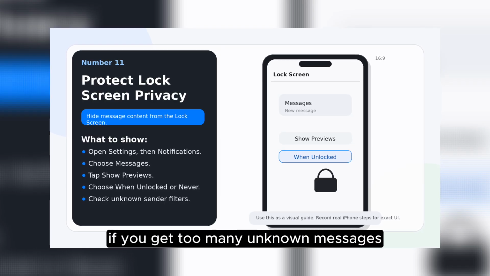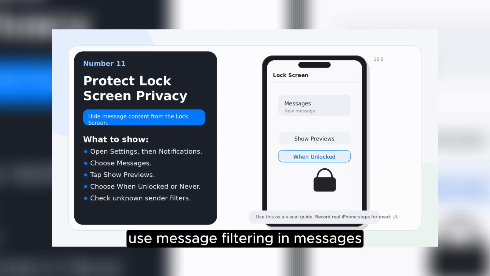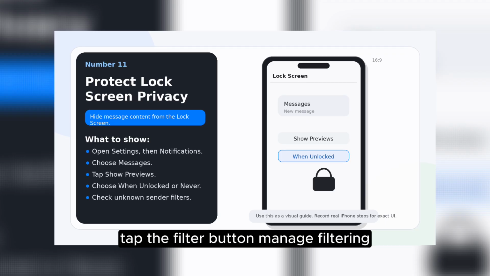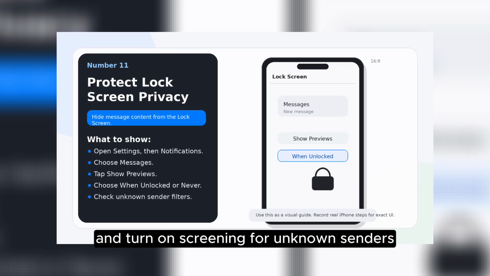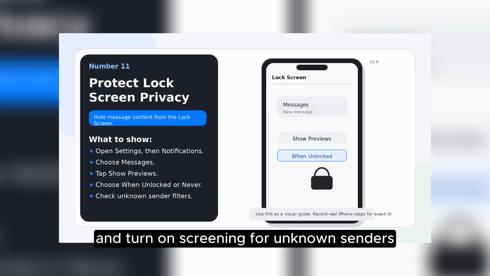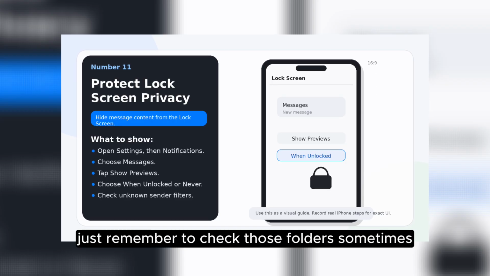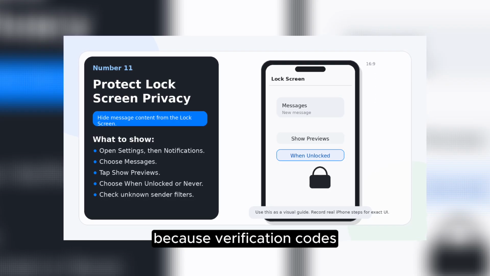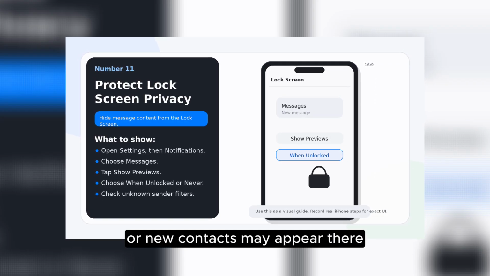If you get too many unknown messages, use message filtering. In Messages, tap the filter button, Manage Filtering, and turn on screening for unknown senders if available. Just remember to check those folders sometimes, because verification codes or new contacts may appear there.